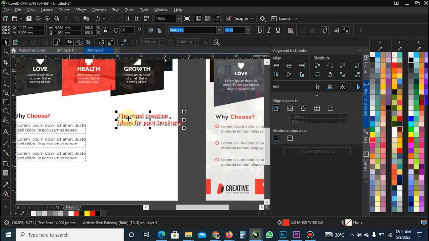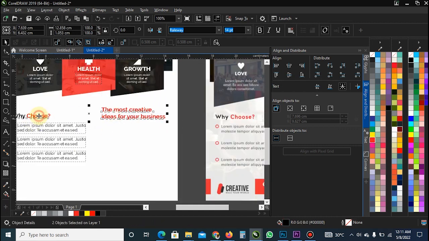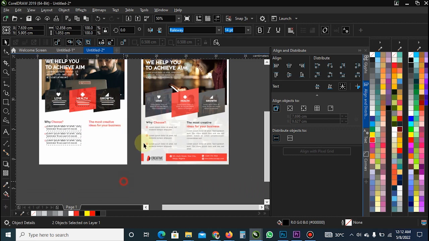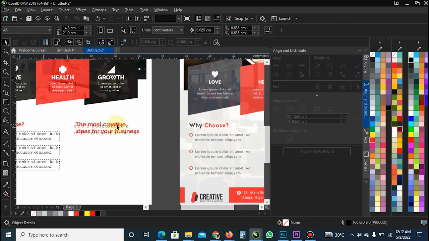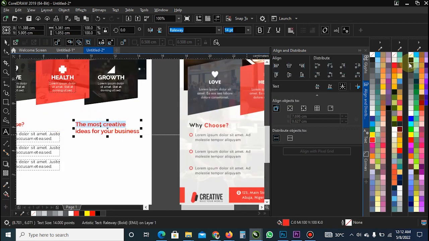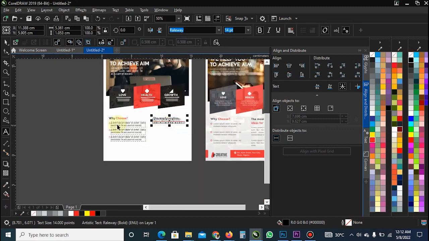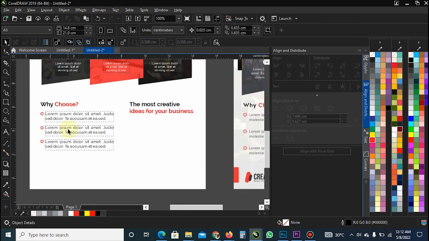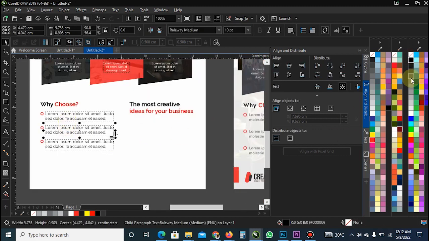Alright, so put this and this on the same height. Make the most creative ideas font black. Okay, so let's cover this guy. The darkness of this should be lower. It's fine to give good hierarchy.